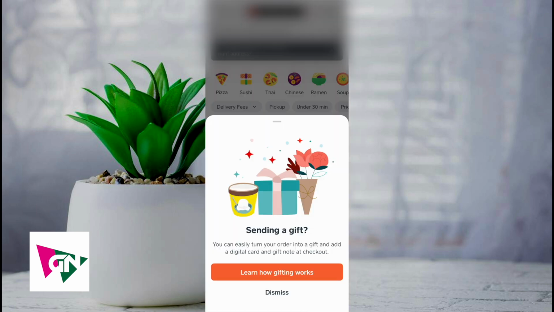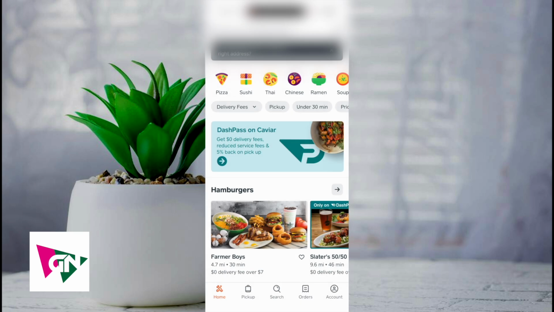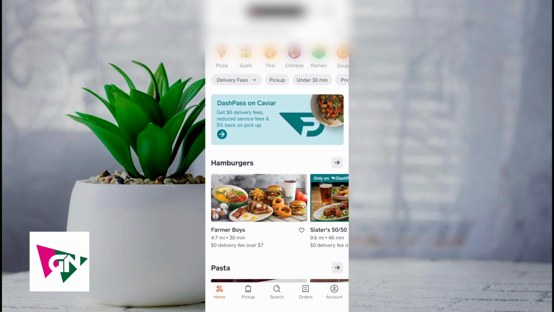And then you're going to see that the restaurants and fast food places now go ahead and auto-populate based on what's closest to you. But that right there, guys, is the best and easiest way that I know of to actually go ahead and change your address on the Caviar app.